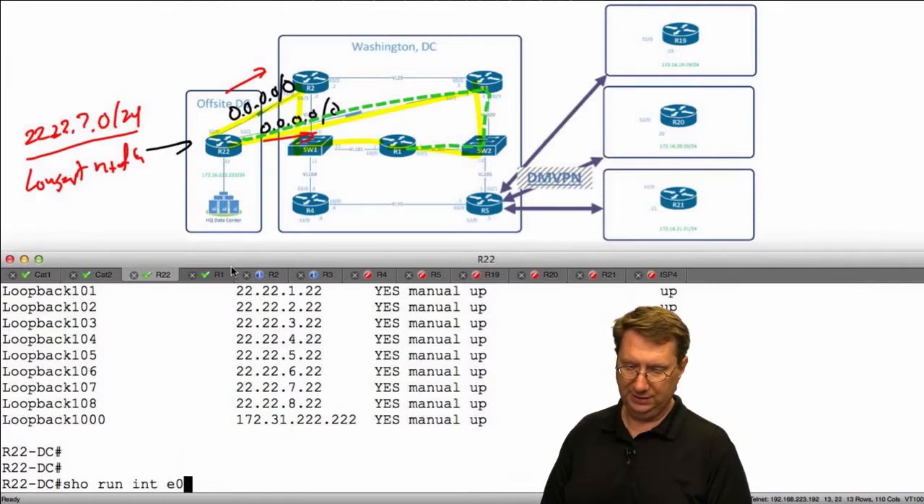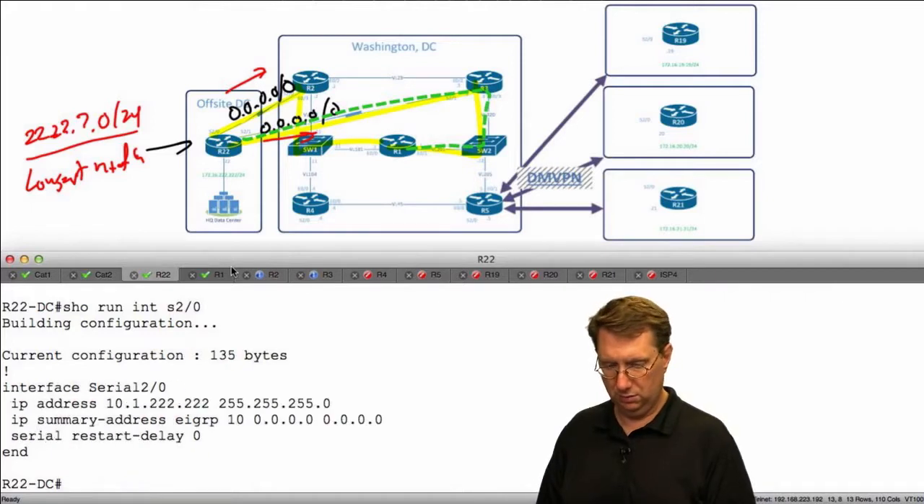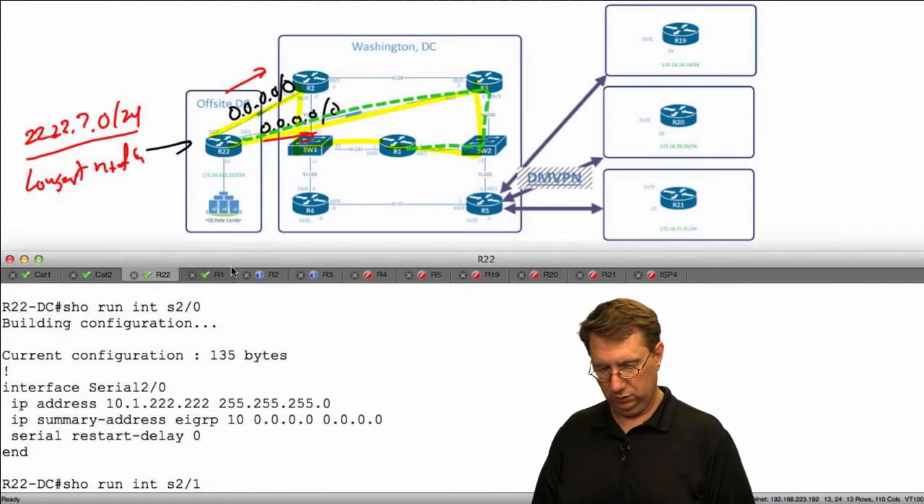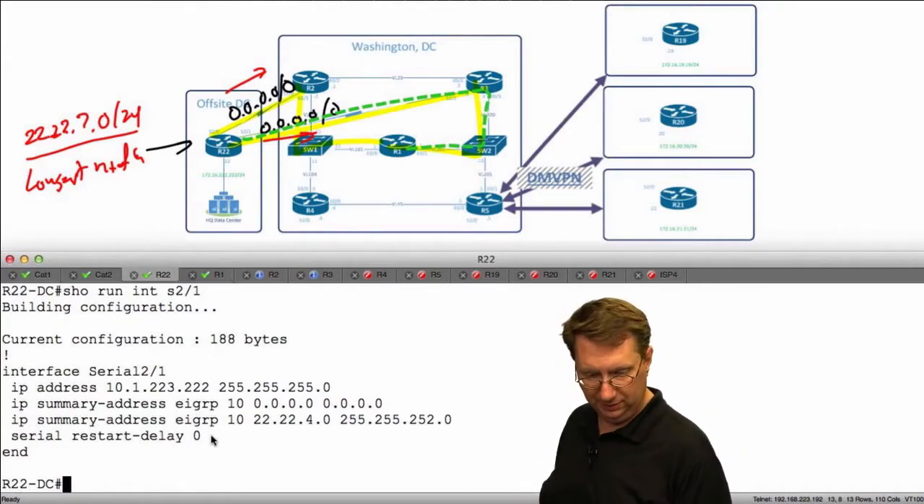Show run interface E0/0. Oh, S0, S2/0, and S2/1. Look at that mess.